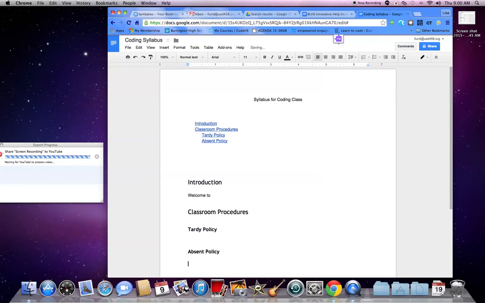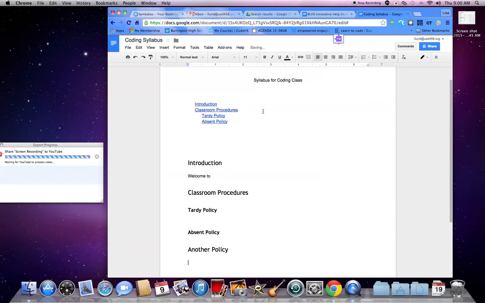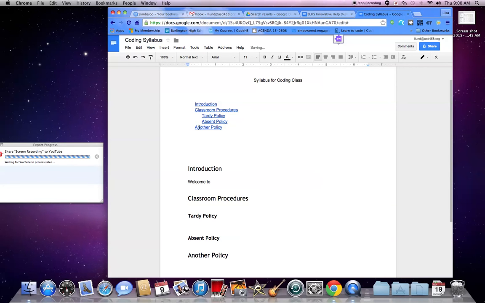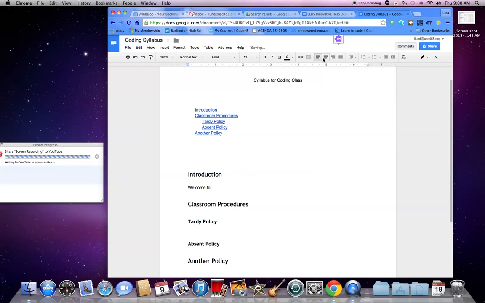But then if I would go in and I would create a heading 1, another policy, because I forgot to add something and I want to add it in here, all I have to do is go back up here and refresh, and it's automatically going to change my table of contents. And just up here, a lot of times I'll just type in table of contents. And then I'm able to have that.